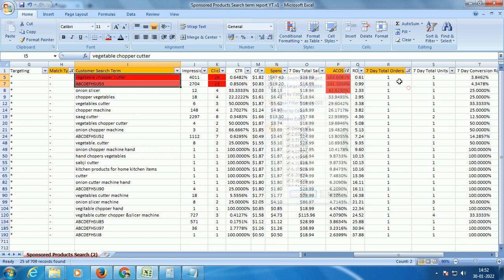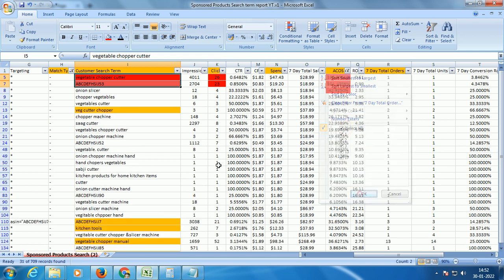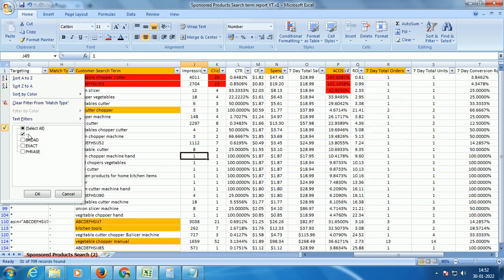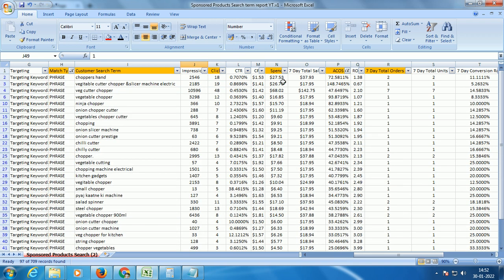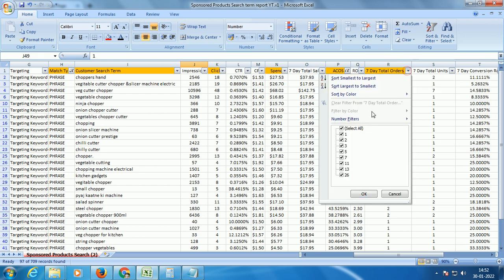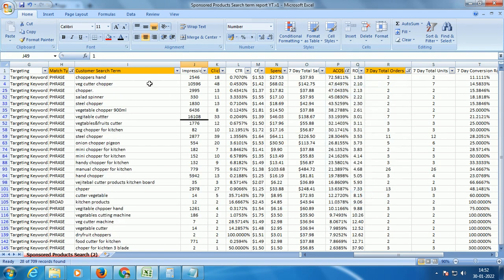Now let's move on to our broad and phrase match campaigns. Once again, you are going to apply similar tactics. You check your orders and look at the cells where you have 2 or more sales. Within your broad and phrase match, I see about 28 customer search terms where we have 2 or more sales.